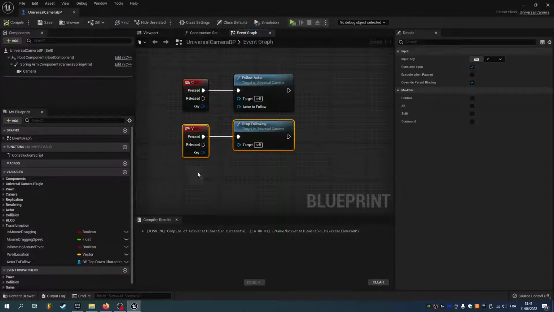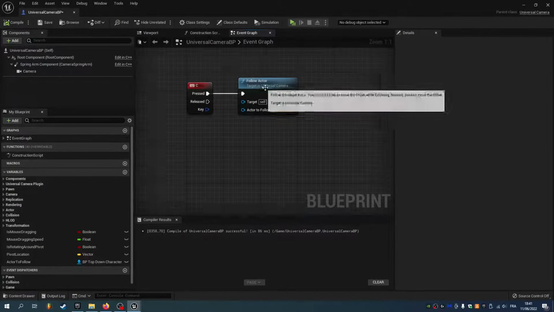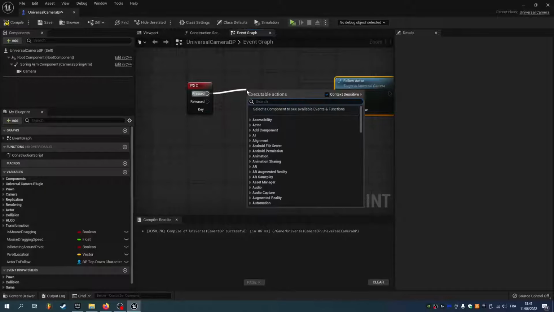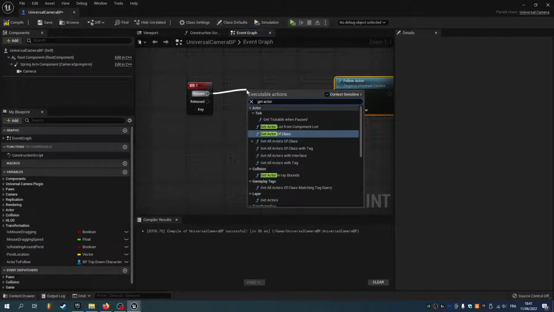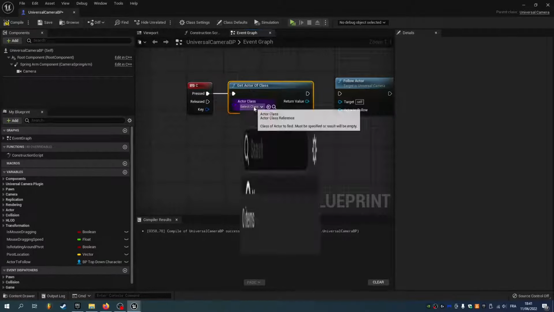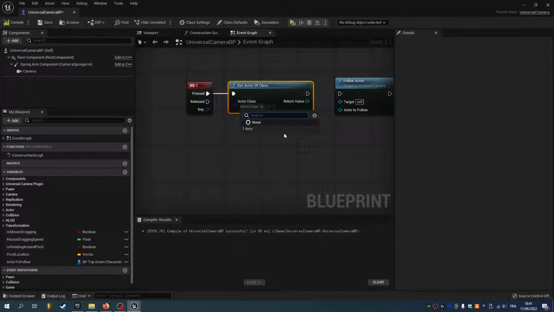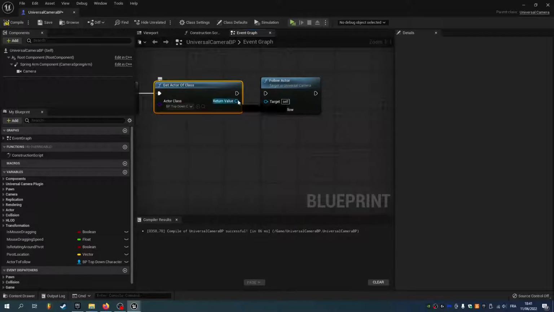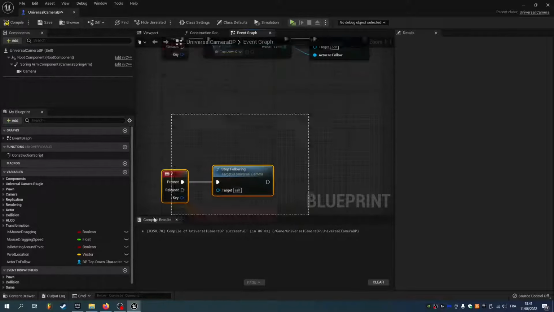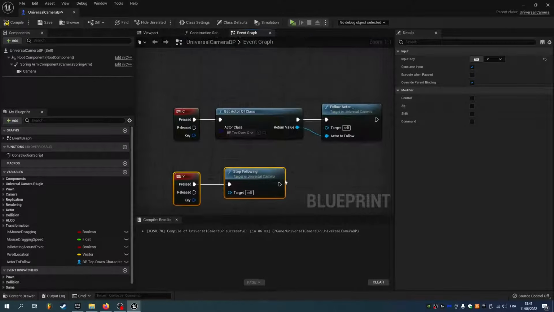So if you spawned it yourself, normally you will have a reference to it. But here, just to show you, I'm gonna use get actor of class. Third person, no, it's top-down character. Just follow it like that, and V to stop following.